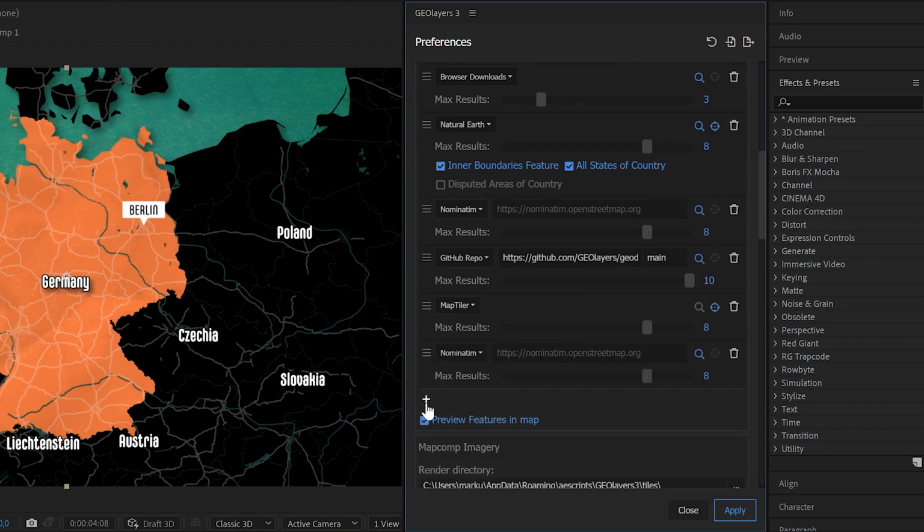The cool thing is that we can add our own sources. So if I'm gonna click the little plus here, another block will appear, and I can choose a type of source here. Nominatim, which is OpenStreetMap search engine, MapTiler search engine, Natural Earth. We can search the feature browser, so everything that you have in the browser will appear in the search bar. The browser downloads, which is the country set that I just showed.